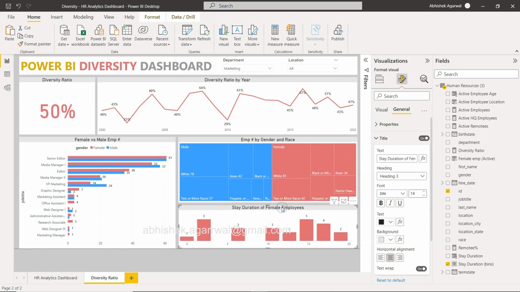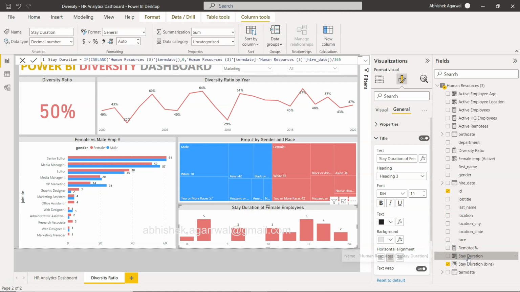Finally, we have the stay duration of female employees chart. This is where I have done some settings to come to this particular chart. Okay, and this is basically, as I told you, where we need to have all those employees who have been terminated. Then only we can calculate the stay duration. So first thing first is we have this stay duration, right?